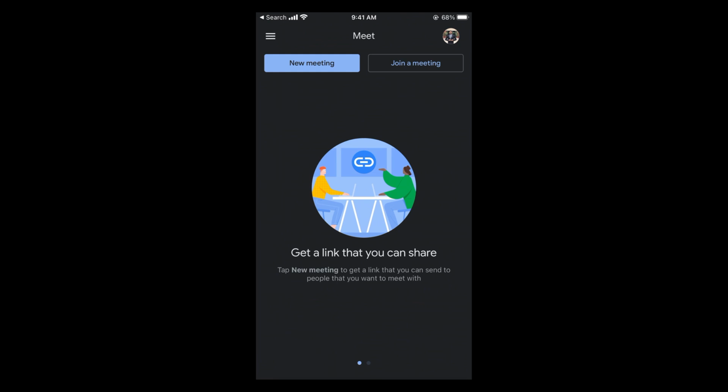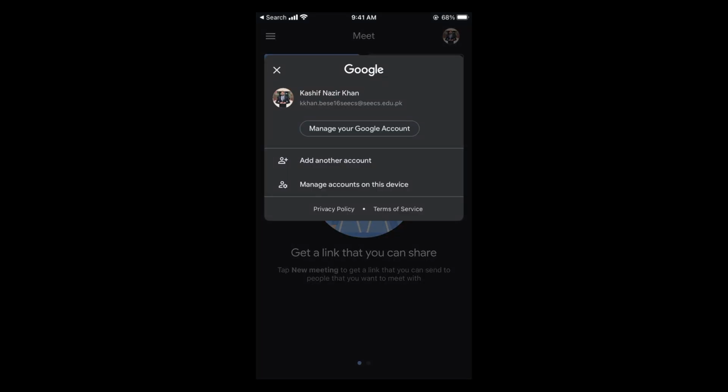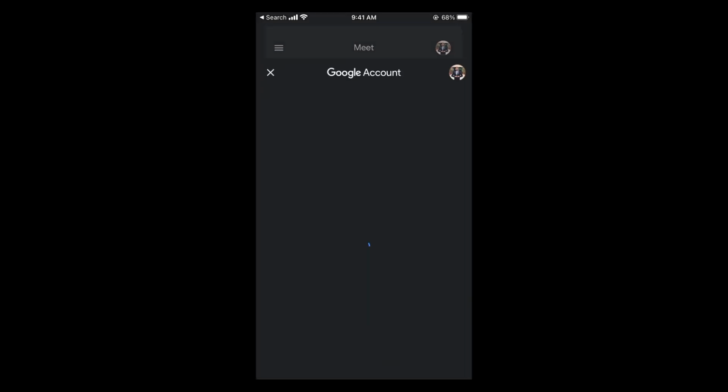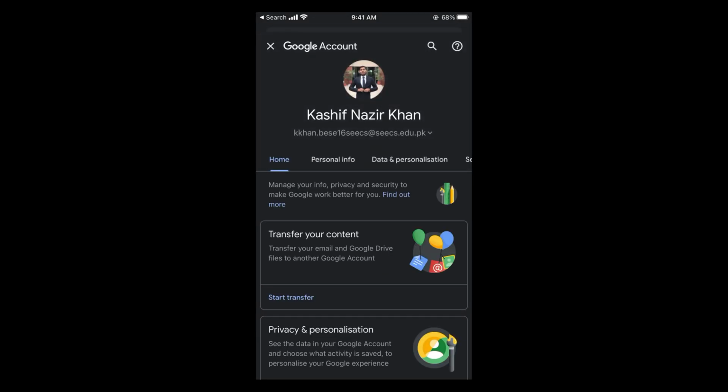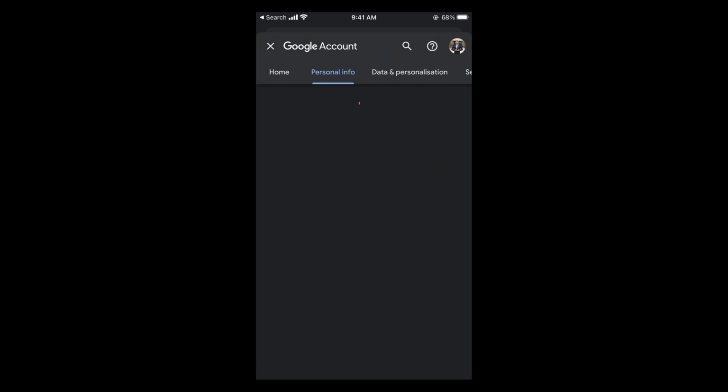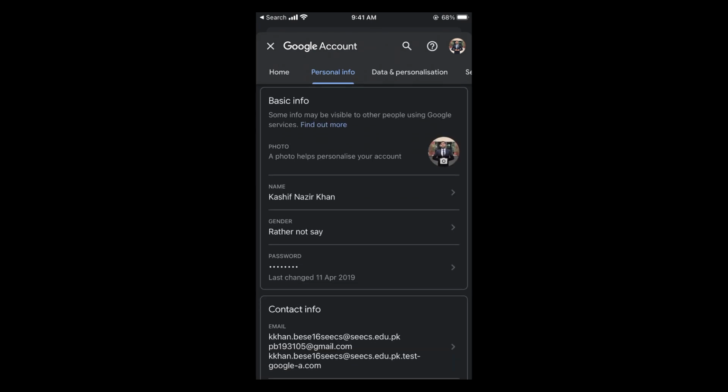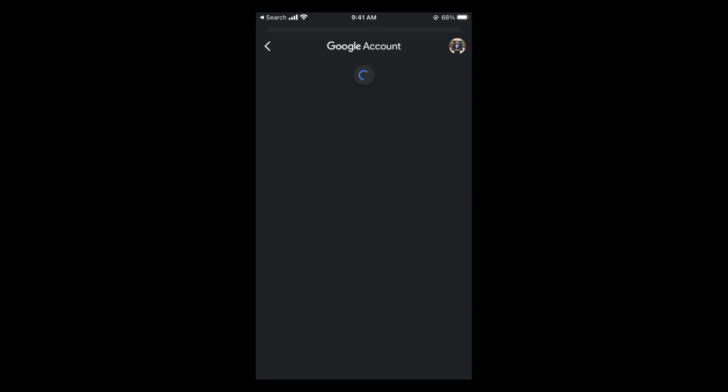So here at the right top, you can see a display picture of your account. Tap on that one, and now you have the option of manage your Google account. Tap on this. This will take you to this screen, and here you have your full name as well as your email. Tap on personal info, and if you tap on personal info, here you can see the name. Tap on name.